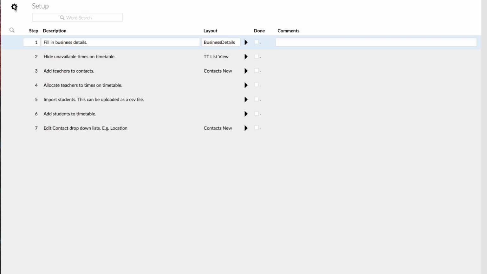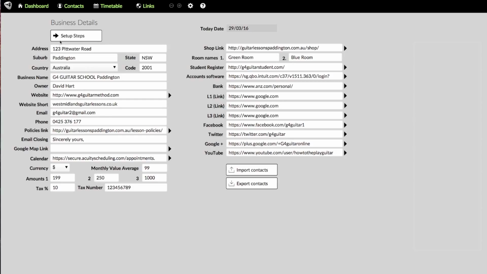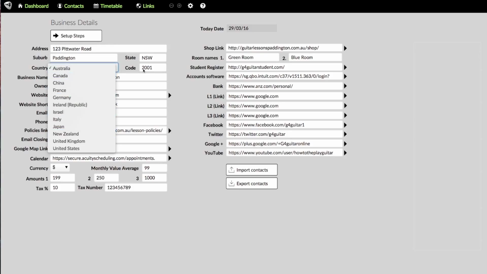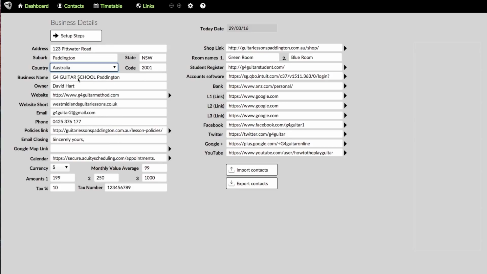To get back to the business details, click on the gears icon. It's very self-explanatory for the most part, but I'll take you through each of the steps. So first, just put in your address, then your suburb, your state, your country, which you can choose from a list there, and your code.